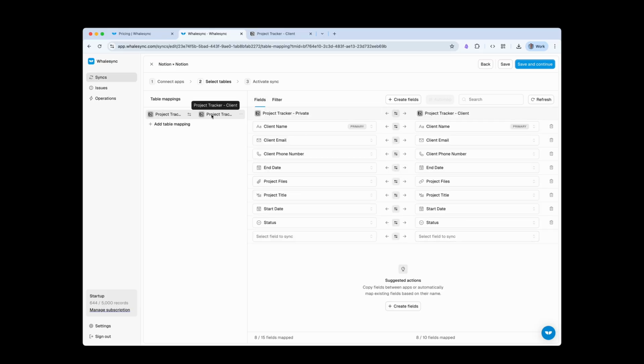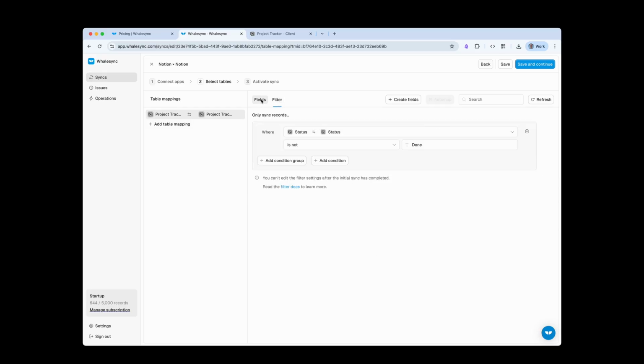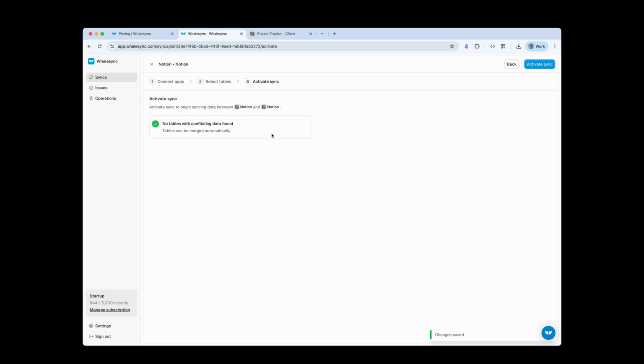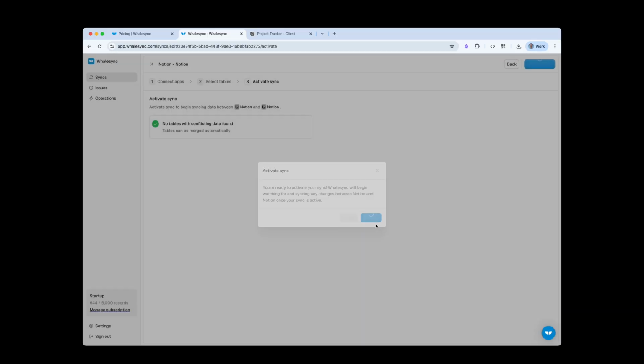Okay, so here we are. We have our tables mapped. So table 1 is the project tracker private, and then table 2, which is in a different workspace, is project tracker client. If we wanted to have more table mappings here, we could add a lot of those in here. If this was a multi-table setup or databases that have linked relations, we could do any of that. And then once we've mapped the fields that we want to sync across, and we've set up our filters, now we're ready to save and continue, which is going to take us to the sync activation. There was no data on the client side, and so we don't have to match anything or merge anything. So we can just click activate sync and confirm.